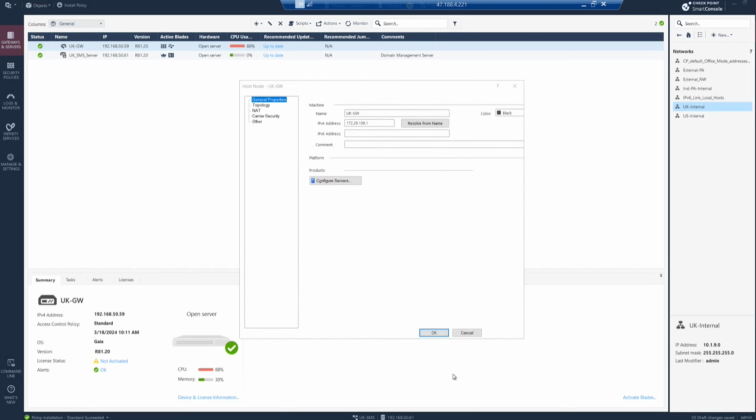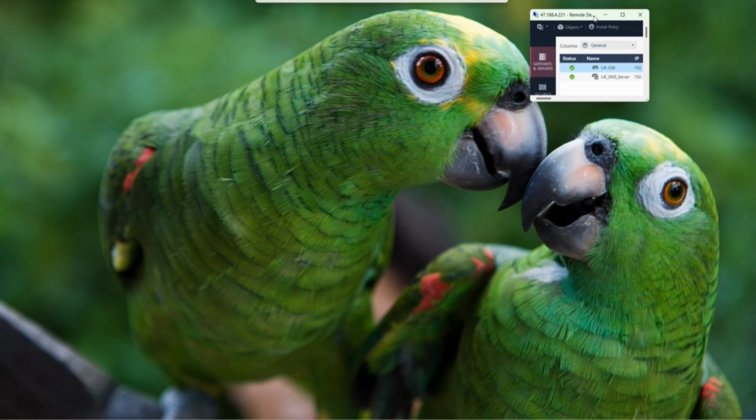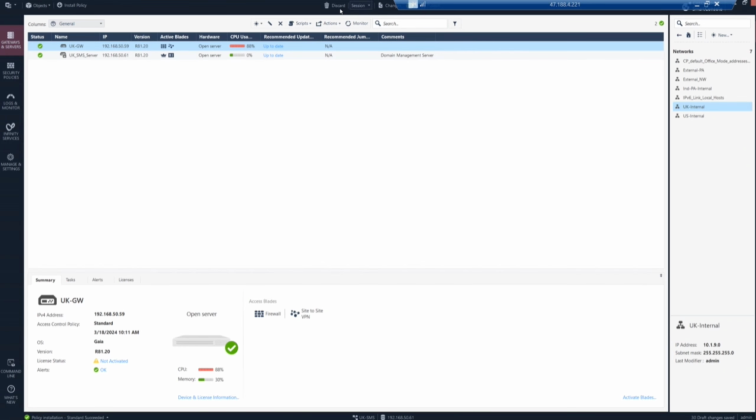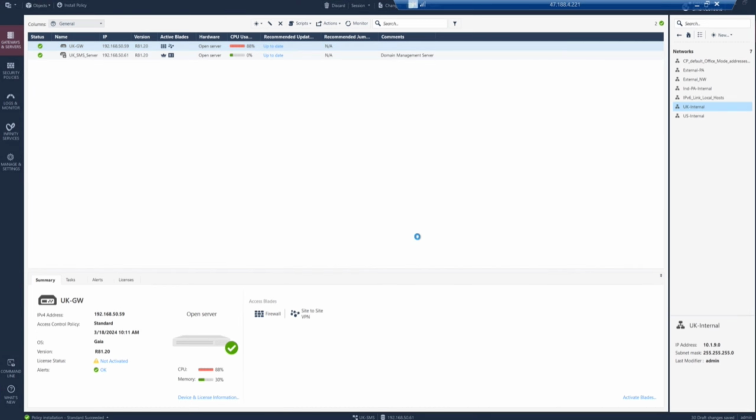Let's do one thing. Don't make any changes now. I just have to discard all the changes we have done so far, because I'm not sure whether the changes we have made are causing any issues over here. So right now we don't have anything. Okay. I will now create two more network groups.